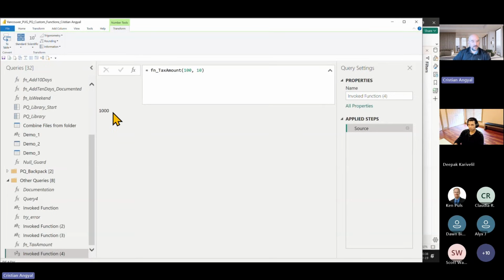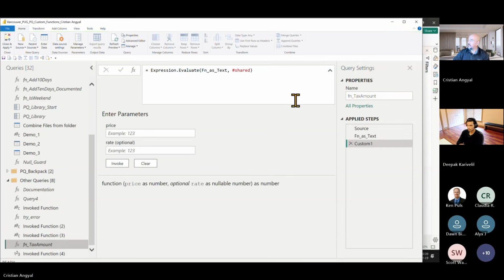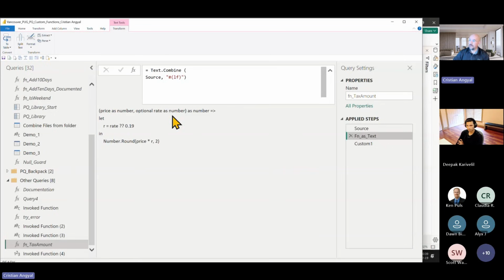Of course, I'm getting 1000 because this is what the function is returning. But let's say I'm not putting any value on the second parameter. It's the default rate that I had in my step. So function as text. Here, as you can see, the default is 0.19, right? And I'm multiplying the price with the rate.